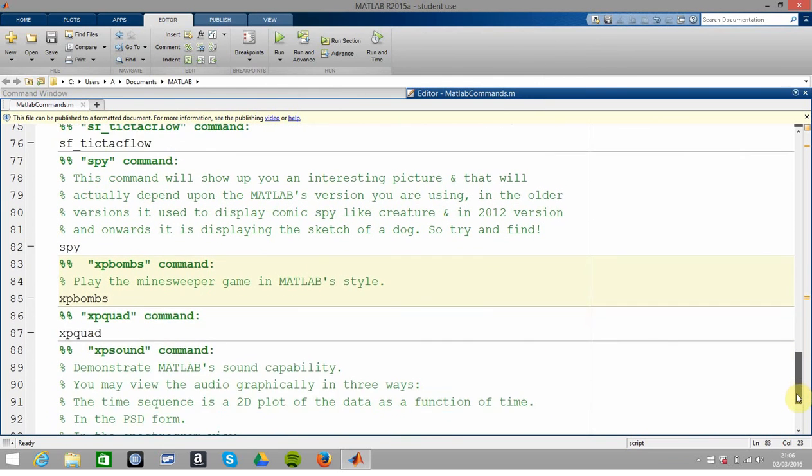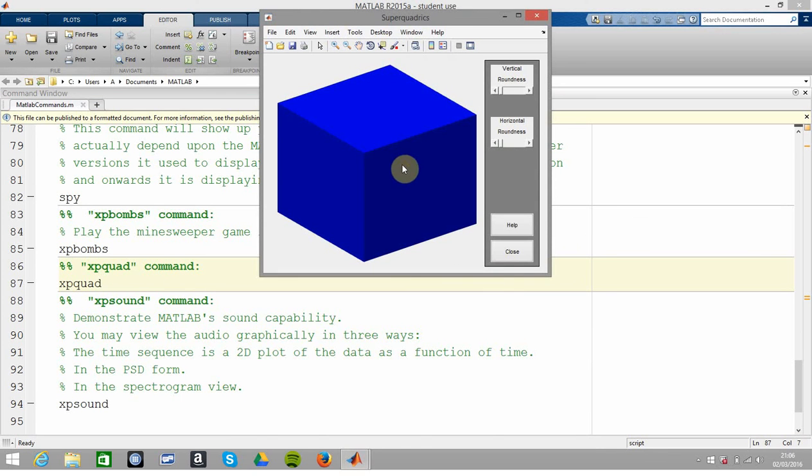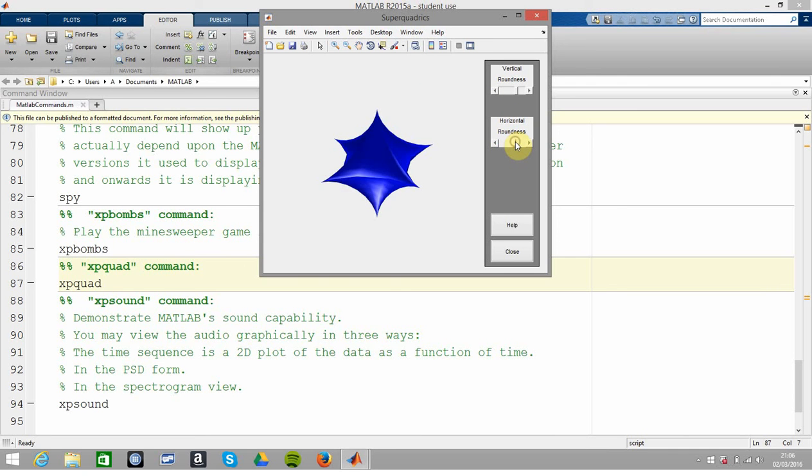And get the quadrature up now. And by changing the sliders, you can change the shape. You can get ellipsoids and spheres if you play with it enough.